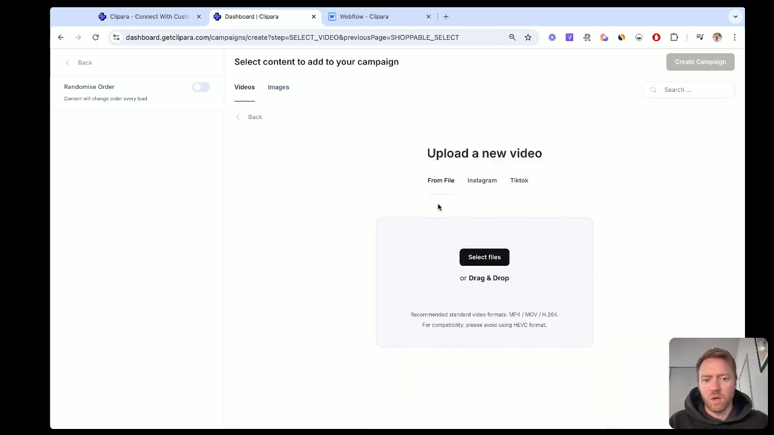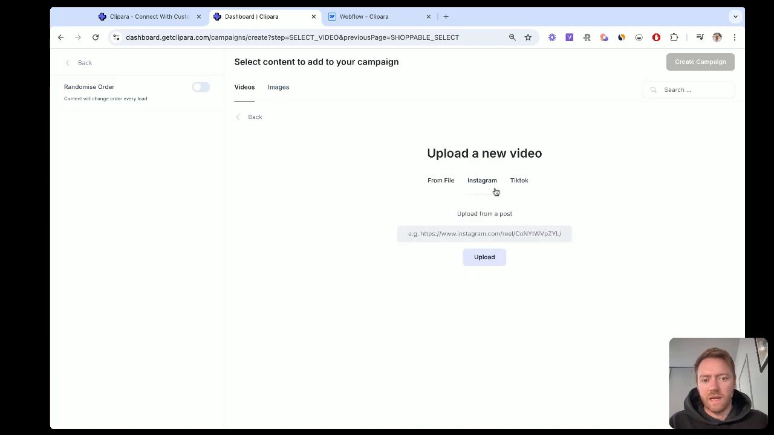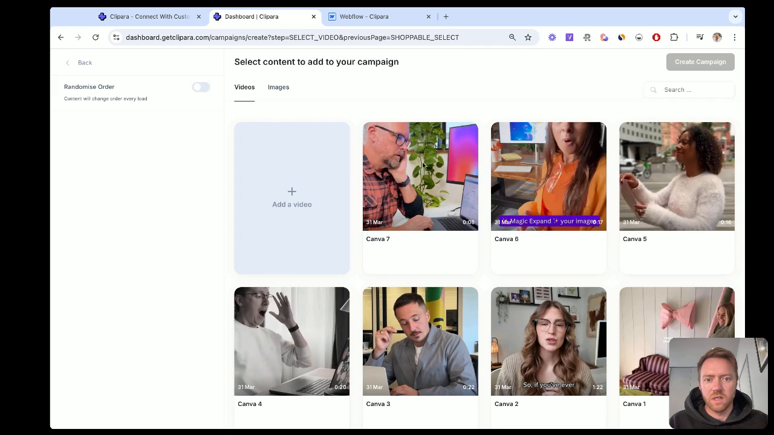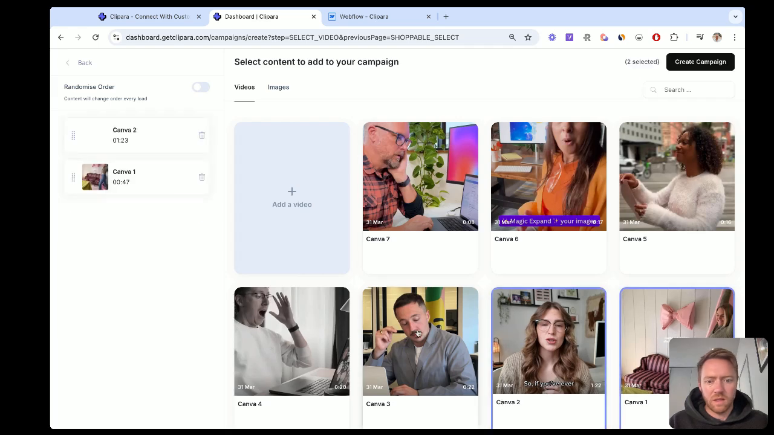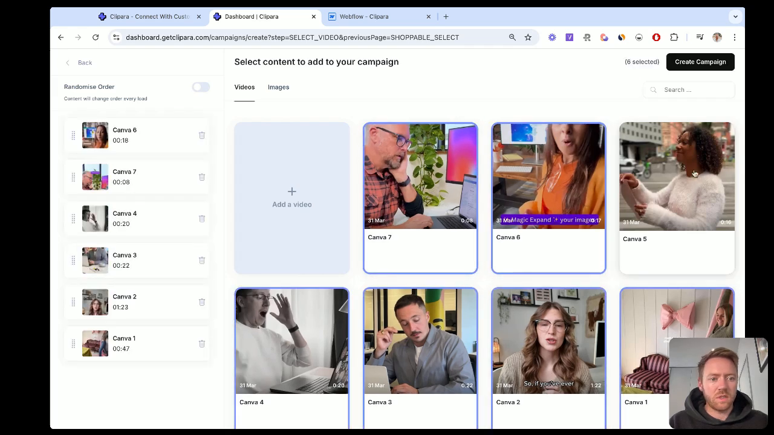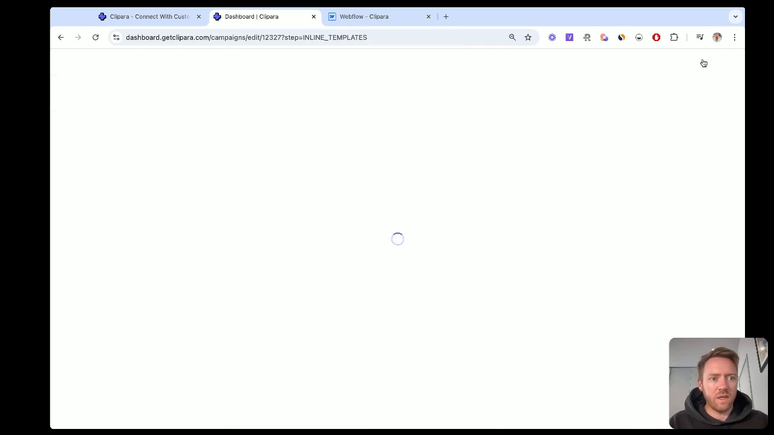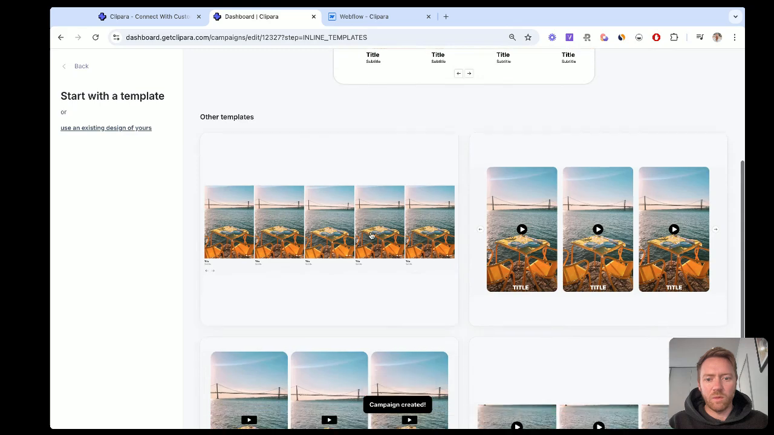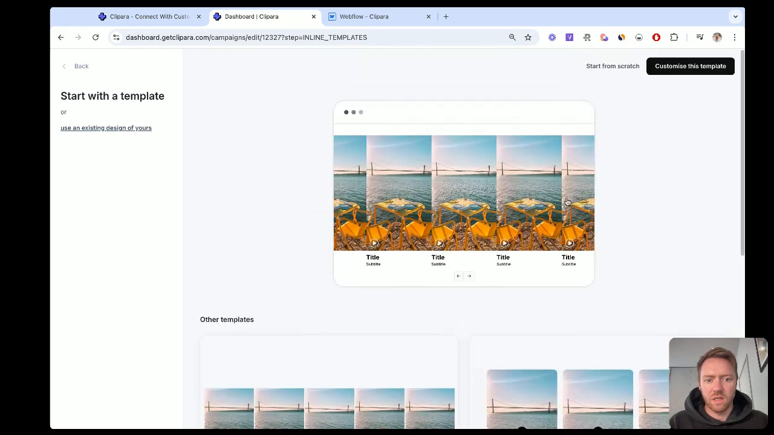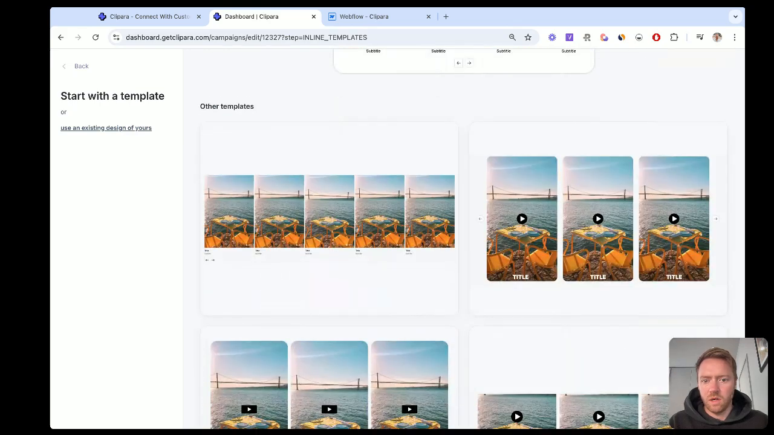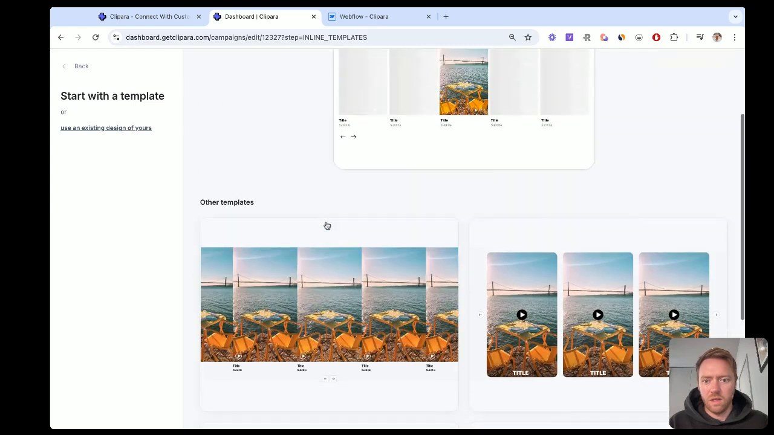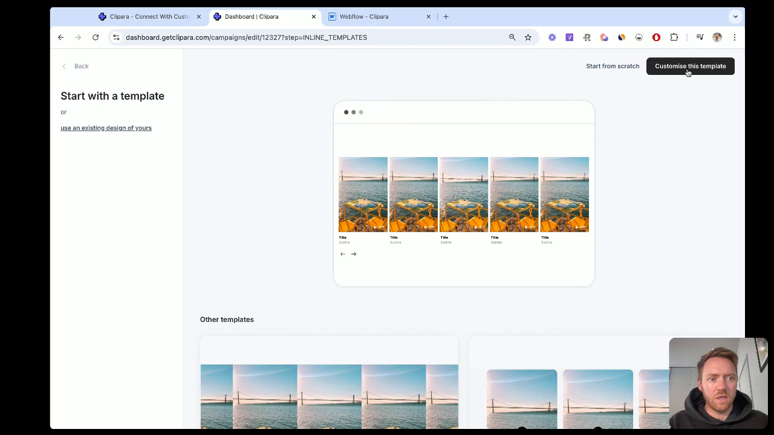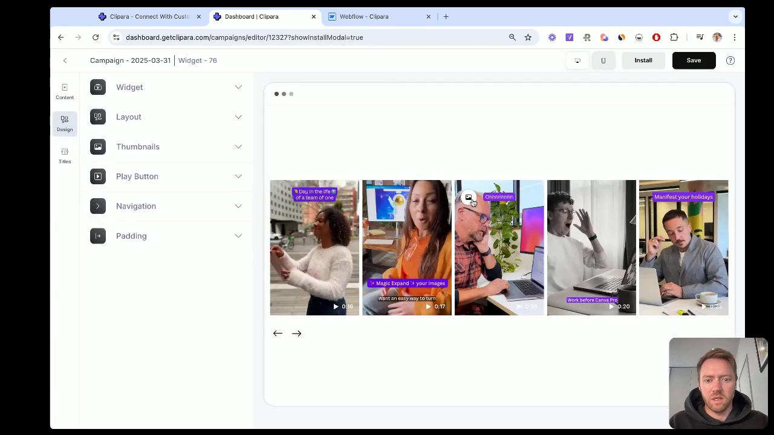You can also just bulk upload your content or add in content from Instagram and TikTok and things. So let's just pick these 7 videos, create campaign. We've got a few different layout options and things. So maybe let's go with this version here, and then we're going to customize this template. So you've got all of your videos in here.